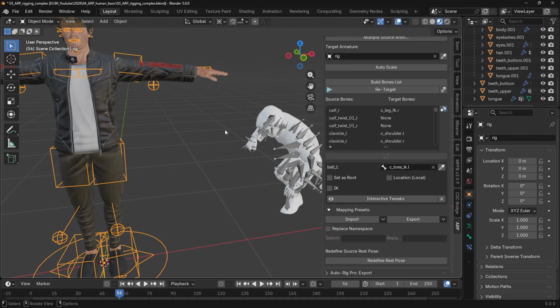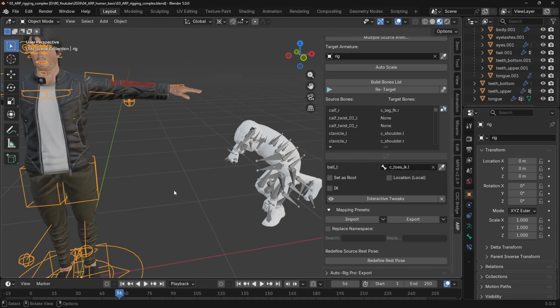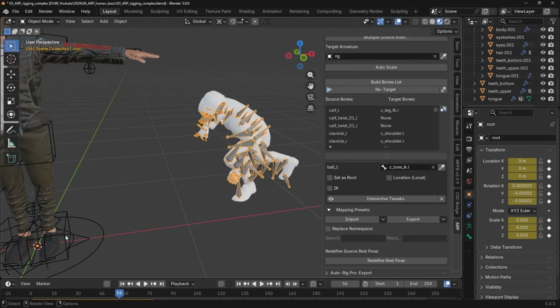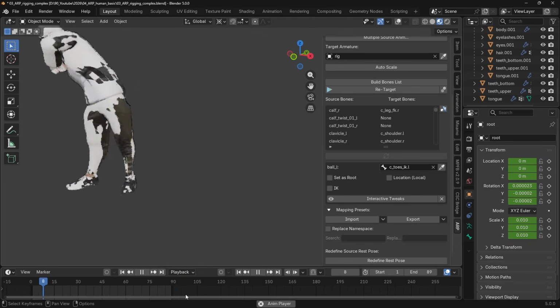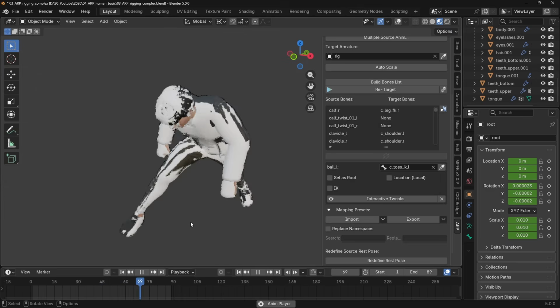For the FK controllers, we don't even need it, so for the arm. And for retargeting to the leg IK controller, the feet will be used. So it doesn't matter, it will give us the same result. And now we can press retarget, and let's just compare the result. So for the first glance, it looks pretty good. There are a couple of issues.